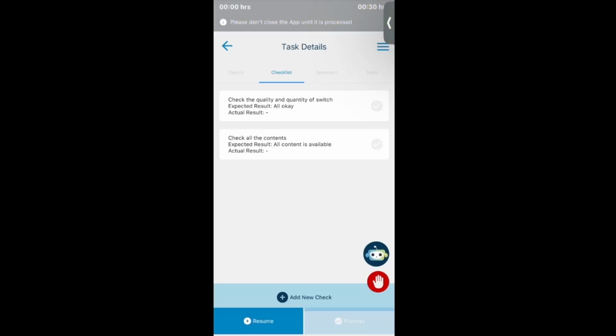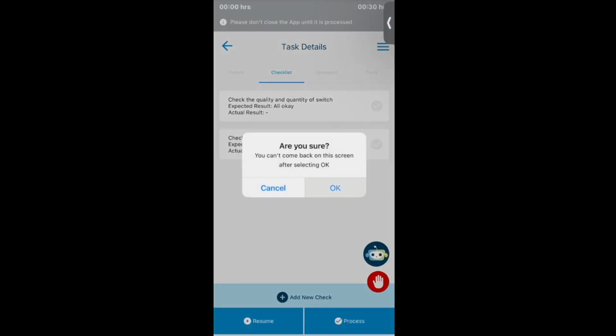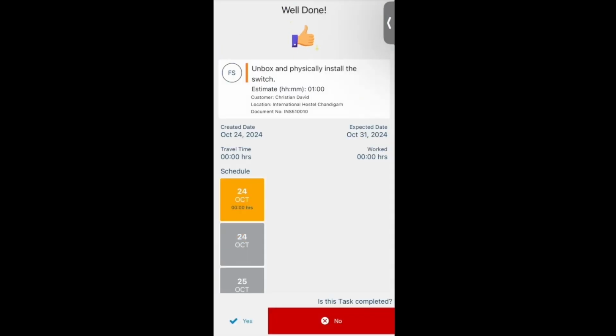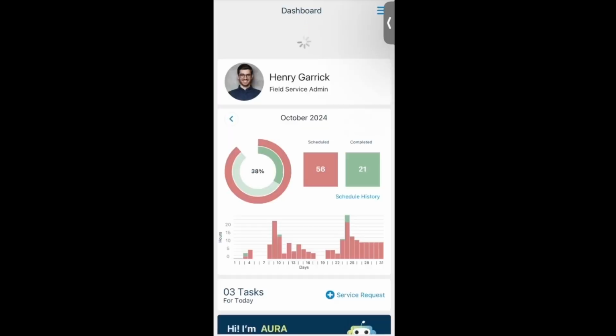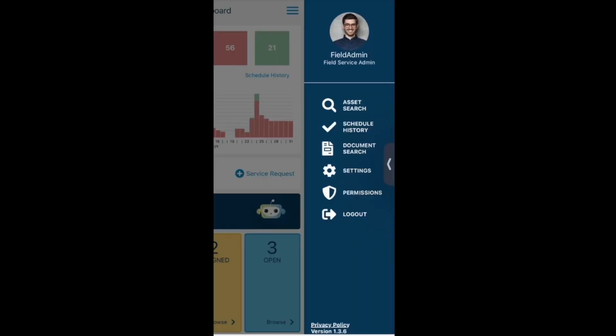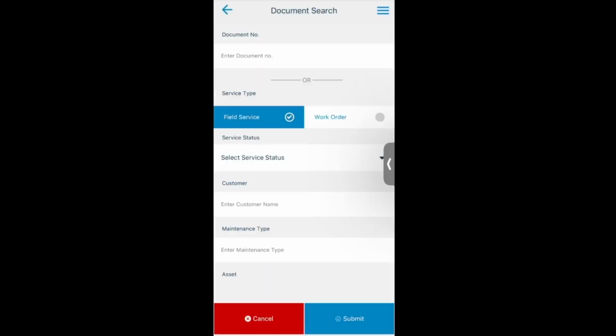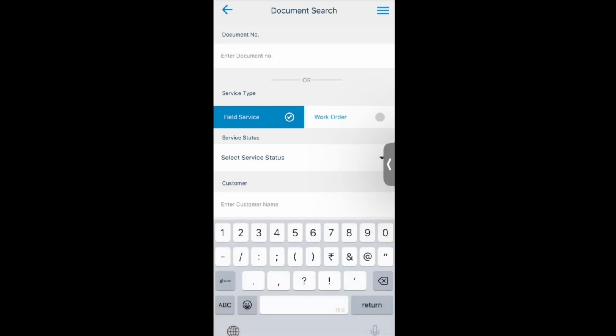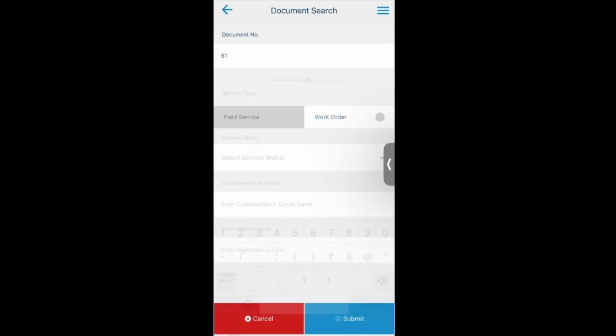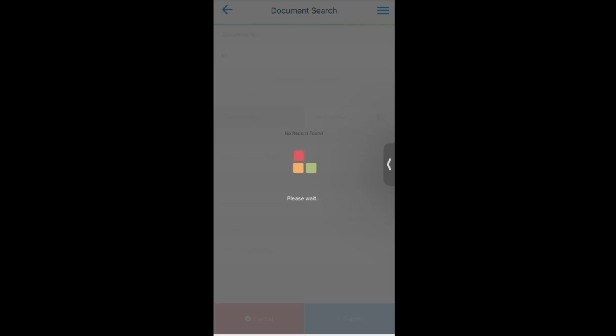Check the quantity and quality of the switch. The expected result is all okay. They have to provide an answer and can attach photos directly, which will automatically be uploaded into DMS. You don't have to do it manually. Once the task is completed, they have to process the task, and the system will prompt them that this task is being completed. It will also ask if the task is completely finished.